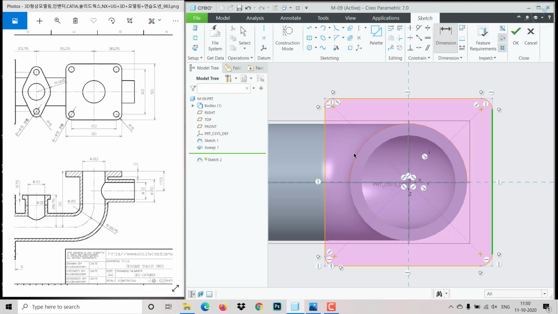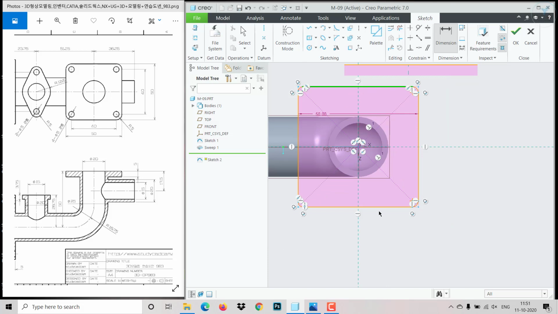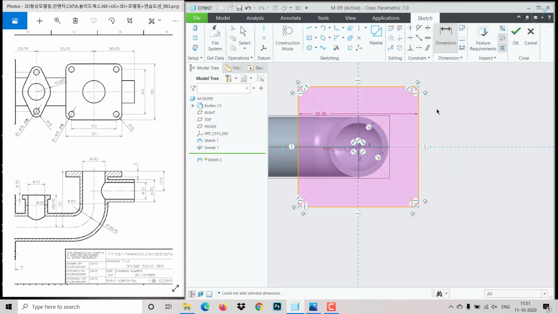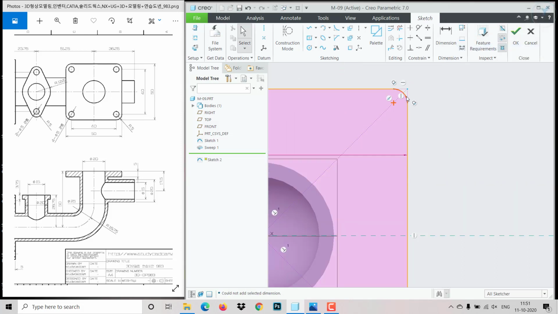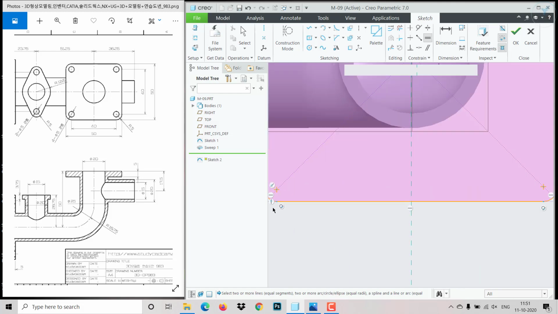So now specify the dimension, this is 50. This is also 50. Already it is taking an equal constraint, so we don't need to specify that. So we need to specify the fillet radius. The fillet has a radius of 5. Click on that, radius 5. So now click on equal, make this the same everywhere.